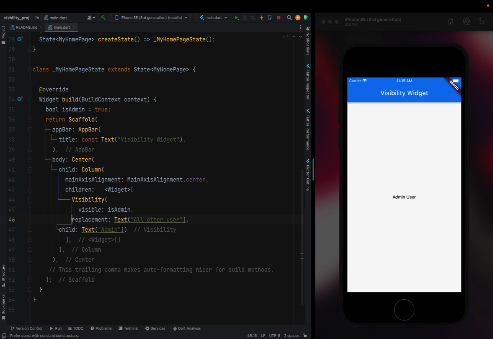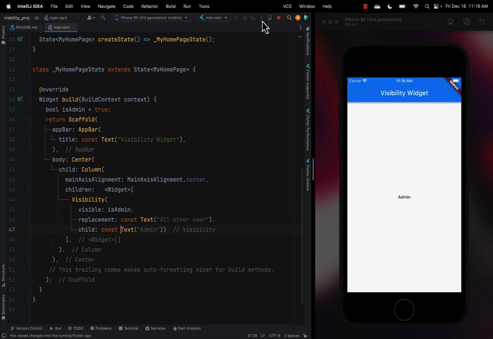Okay, let's fix this up a bit here. Perfect, I like that better, and let's put our const here and our const here. All right, so if I hot reload this now, it shows admin because it's true. If I change it to false and I hot reload that, it's all other users. There you go. And I think it's cleaner just to see it like this.